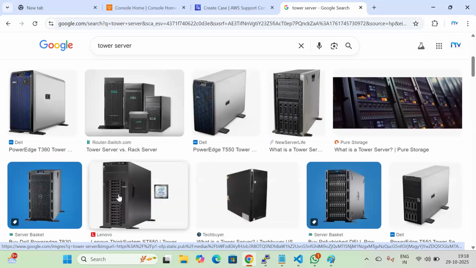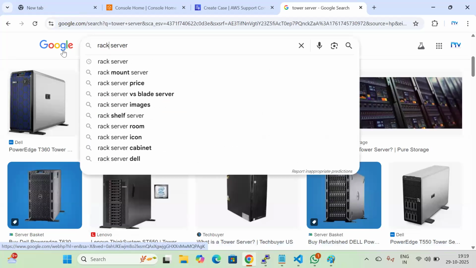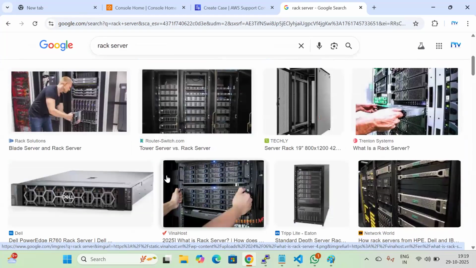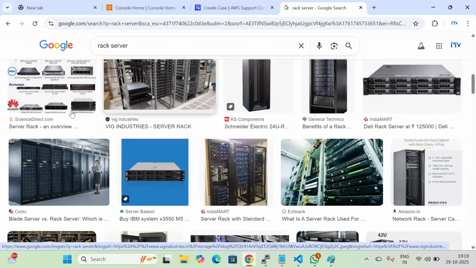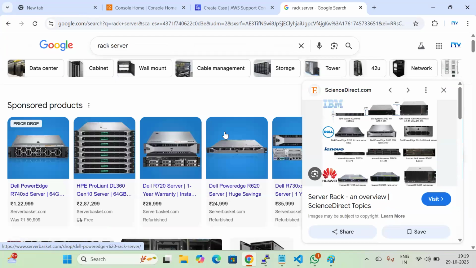Dell, HP, and IBM are the manufacturers of these tower servers. The starting range will be from 2 lakhs, and depending on the resources that you are using, it can go up to 10 lakhs or 20 lakhs depending on your requirement. And then you have the rack servers. Rack servers look like a small briefcase. Lenovo, IBM, and Huawei make them, and HP rack servers are also available.